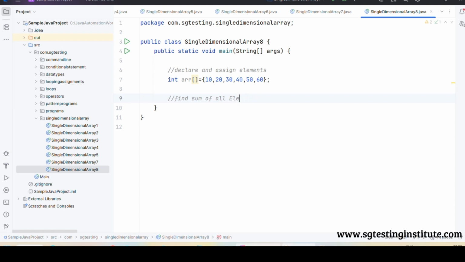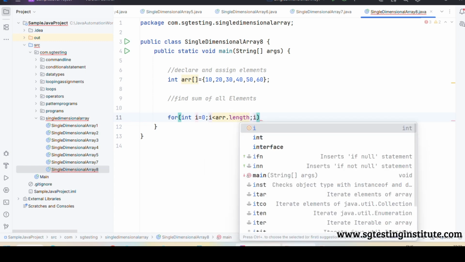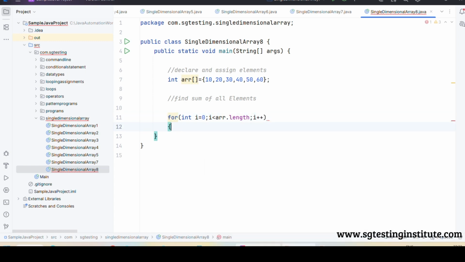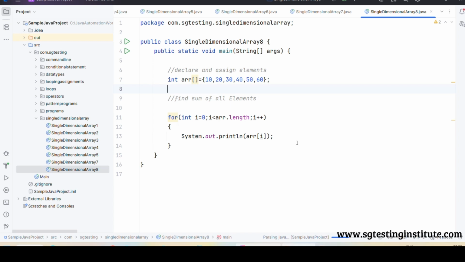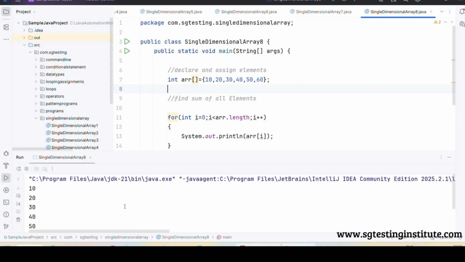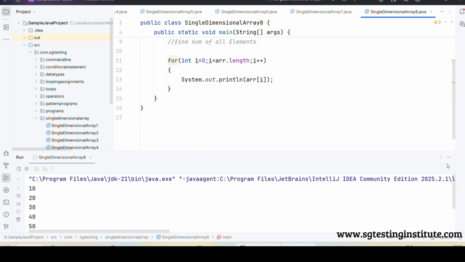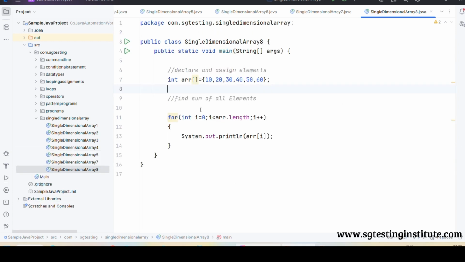So how can we achieve the sum of all elements? First thing, for int i is equal to 0, i less than arr.length and i plus plus. As a first step, we'll try to display whether we can print the elements from the array properly or not. Yes, we can print all the elements. Instead of printing all the elements, we should find the sum. Sum means 10 plus 20 plus 30 plus 40 plus 50 plus 60.